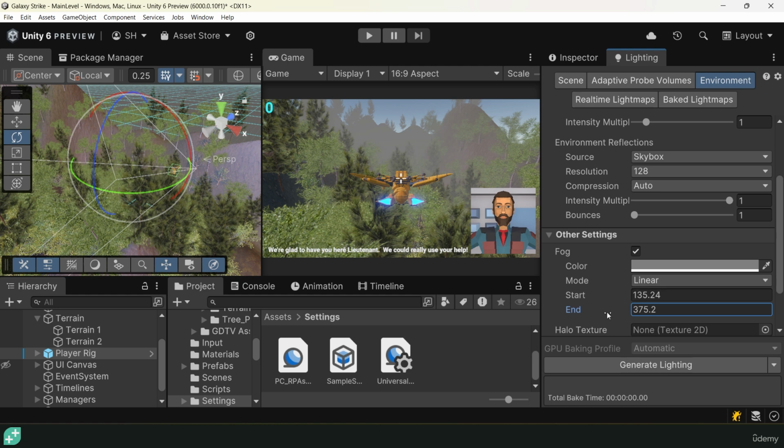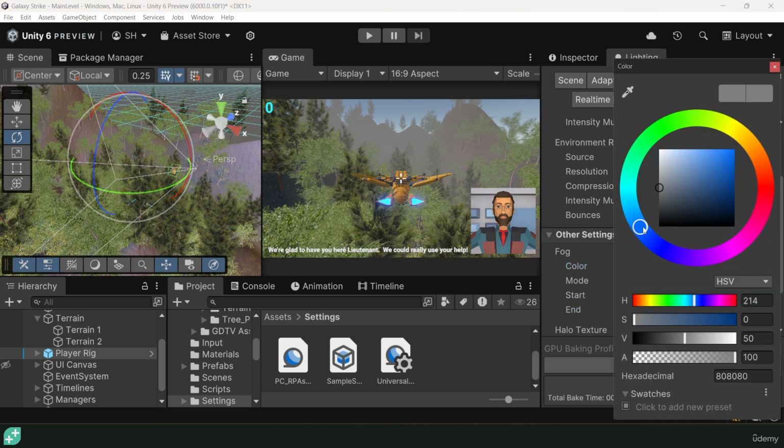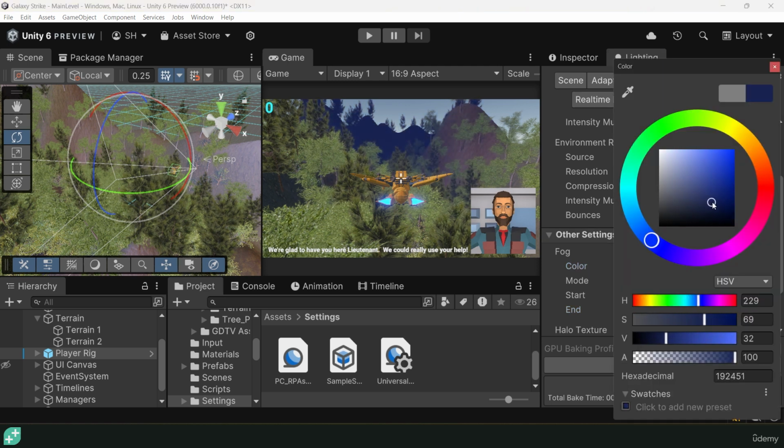The greater the distance between your start and your end, the slower the fade of the fog will be, kind of like the thickness. Clicking the color property of my fog, I'm going to change mine to a pretty dark blue, once again to match the overall tone that I'm looking for. Not necessarily like we're flying through space, but some sort of uncharted starry planet. I think something around there looks pretty good for me.